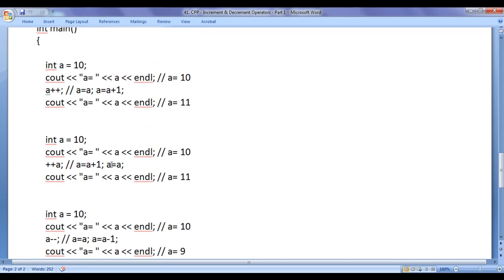And if you carefully observe whether we write a plus plus semicolon or plus plus a semicolon, we don't find any difference in the output, guys. Both the places we are getting a equal to 11 displayed. Then what is the difference between saying a plus plus semicolon and plus plus a semicolon?